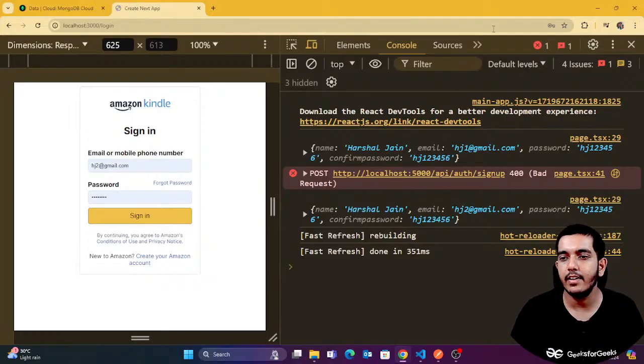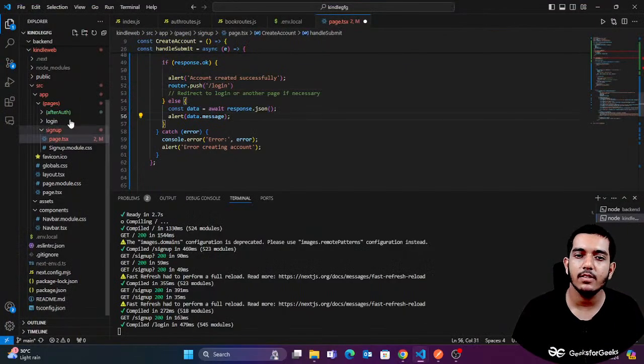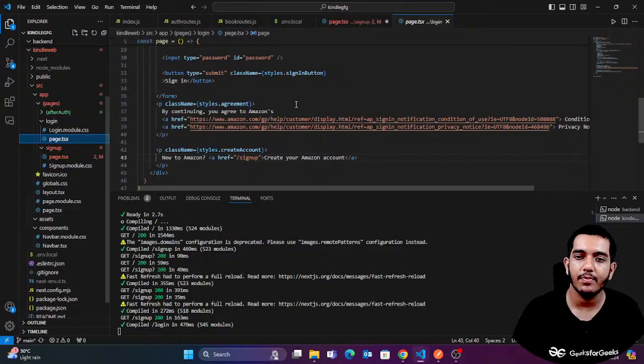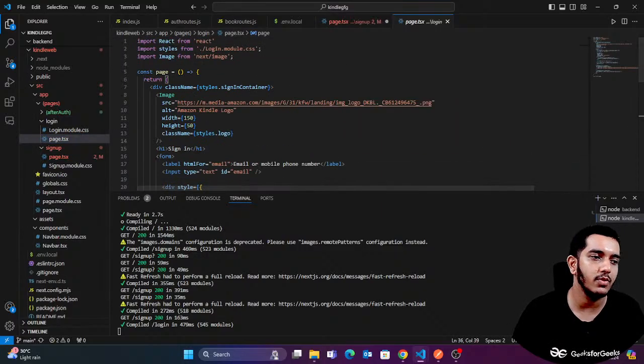Fine, now let's create the login part. The login part is very similar to the sign up part. In the login part, again we are just going to add a few things.